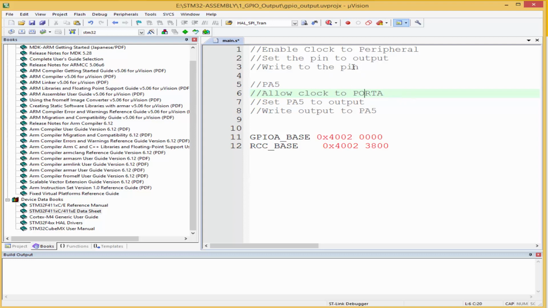So in the STM32 language, the direction register is known as the mode register. So we need to find the address of this mode register. And then the data register is known as the ODR. There are 2 data registers in STM32. We have the ODR, which stands for Output Data Register, and we have the IDR, which stands for Input Data Register. We need the ODR, that's where we're going to write our output.